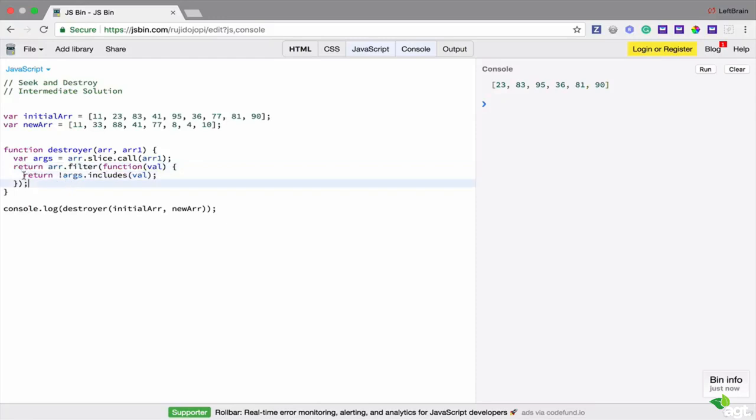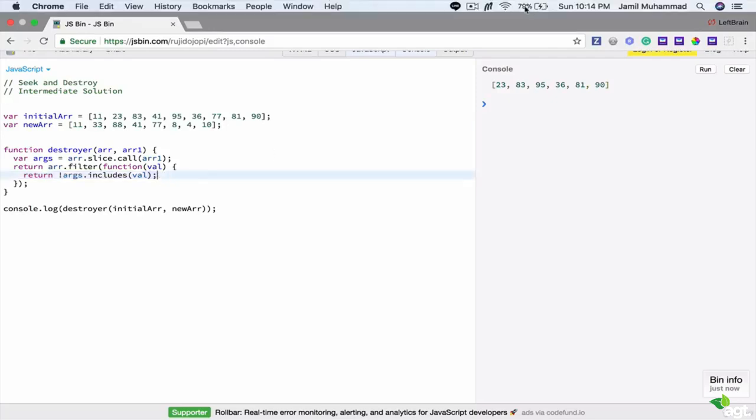Also, this returns the filtered array using includes and the callback function to check if the value is not in args, returning true to keep the value in the original array or false to remove it. Alright, so see you in the next video.